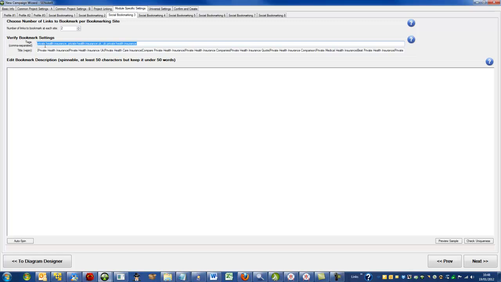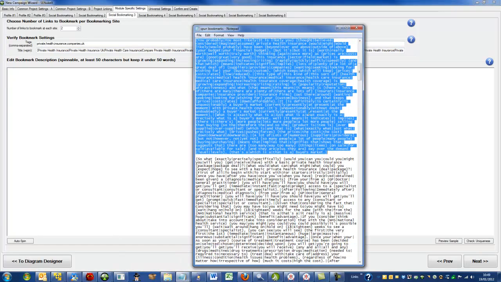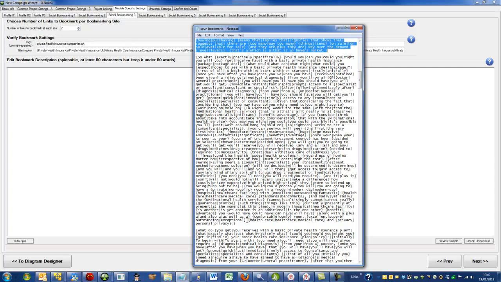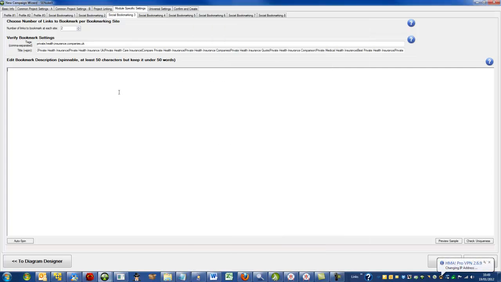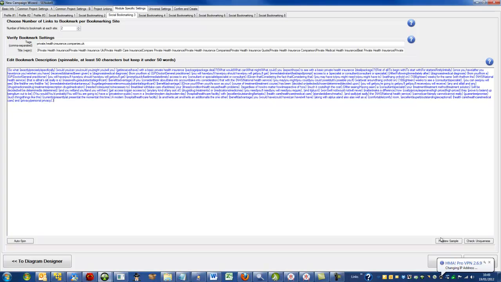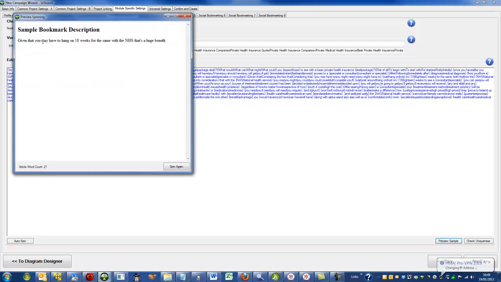Do you want to be easier instead of deleting it? Health insurance companies. And let's drop the UK on the end as well. Again, title, going to keep the same. Then I just want to go back to my file, get the next bookmark ready. And again, I'm just going to copy and paste that straight in there. Just preview that again, just make sure it looks alright.